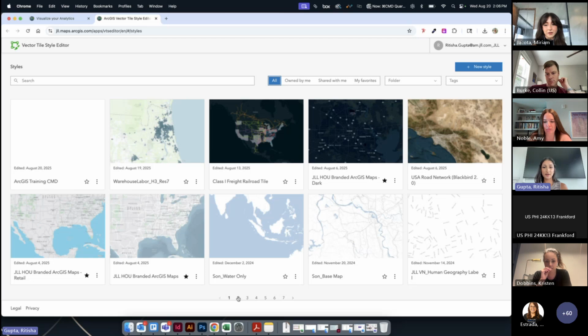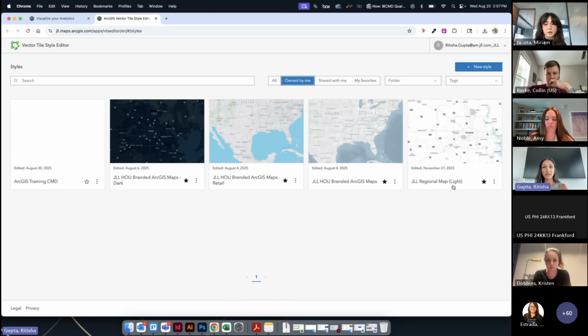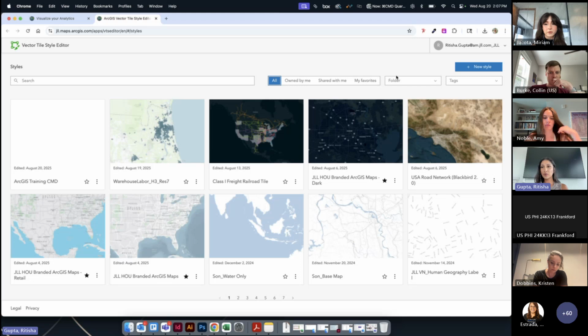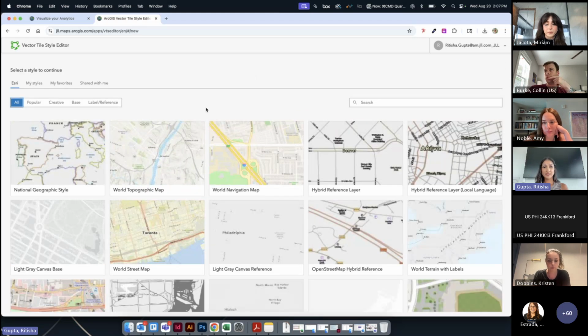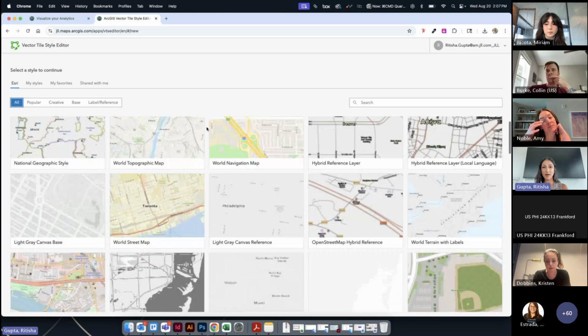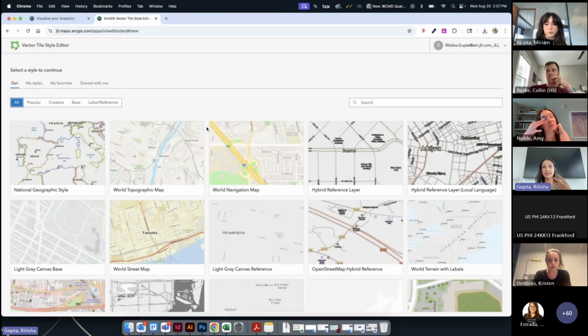This will show you kind of all the maps that already exist in the library. And I think it's organized by when it was last edited. So some of my maps that I've worked on are on this page. You can also just click on Owned by Me and it'll show you all your current maps. So for creating a new one, you'll go up here where it says New Style. And this is basically kind of a base map that you will build and adapt your custom map to.